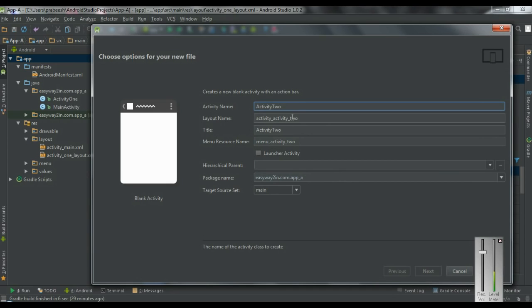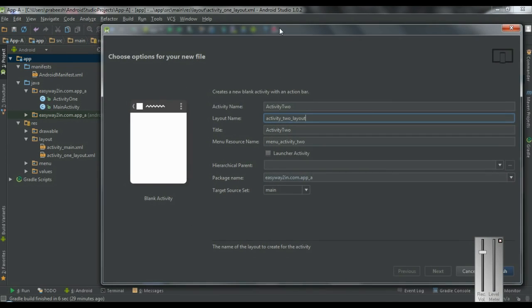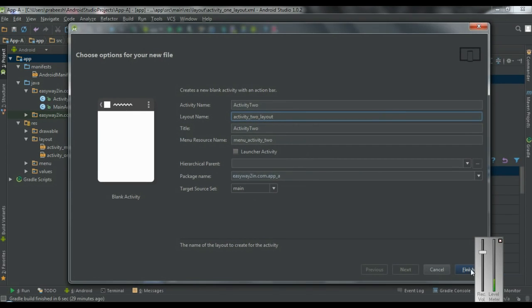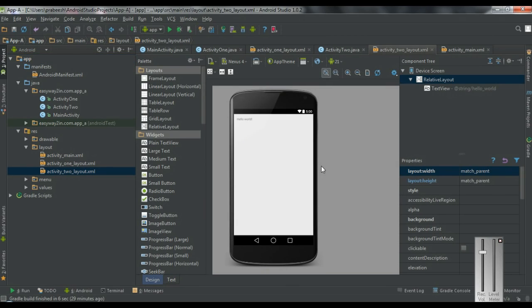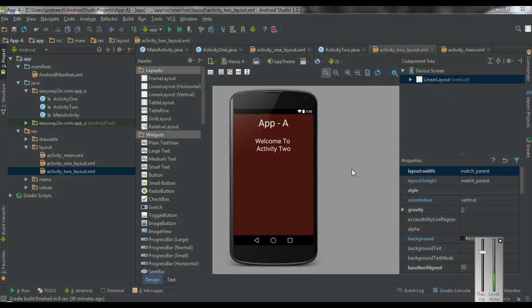and change the layout name into activity2 layout. And click finish. Okay, now we have another activity called activity2. Now here I am going to make some design on this layout. Okay, now I finished the design for the activity2. I changed the welcome message into welcome to activity2. Now this application contains two activity, activity1 and activity2 and a main activity.